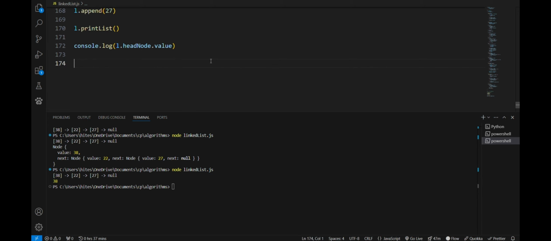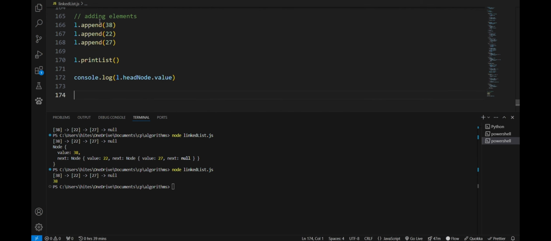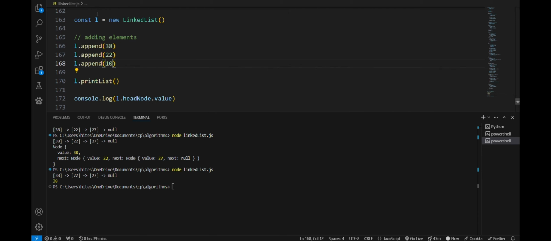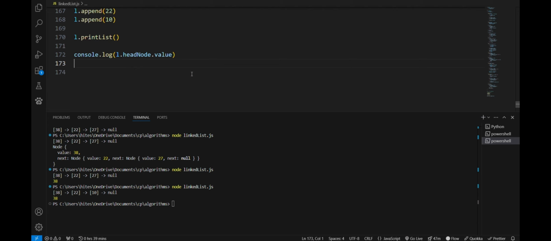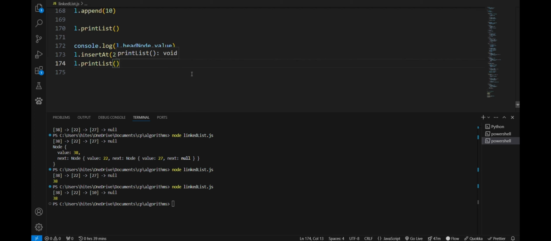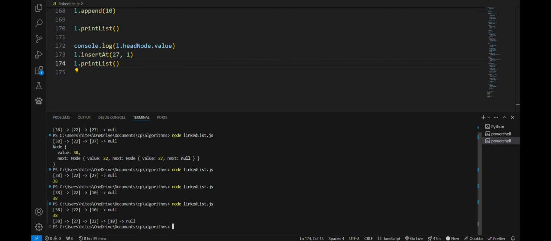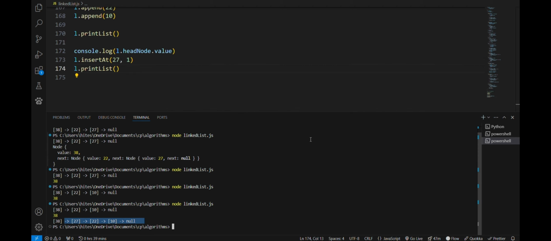Now let's say we need to include some element. Well, 38, 22, and 10 was our original list. Now we need to insert the value 27 at index 1. Okay, once we have inserted, we'll again print the list to see the changes. Here you can see 27 is inserted. This was our original list, and 27 is inserted at this position. So here we can work out the different functions, and this was linked list. Thank you for watching.